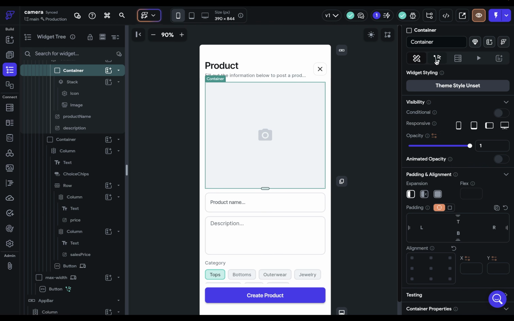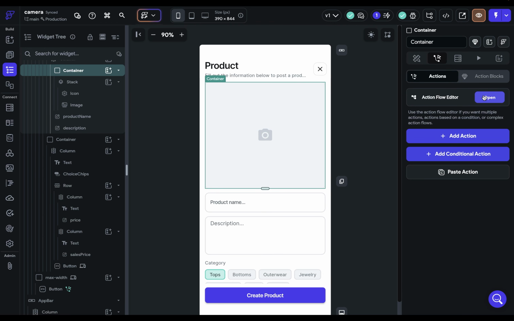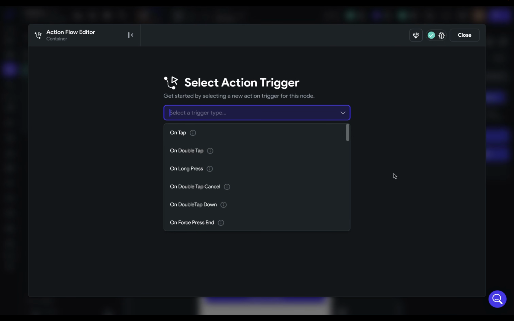And come over to this second tab here for actions and open up your action flow editor. And here we want to select the trigger. That is the thing that initiates all of the actions, all the logic that we're going to want to run here. And we've got tons available, but we just want the normal on tap.